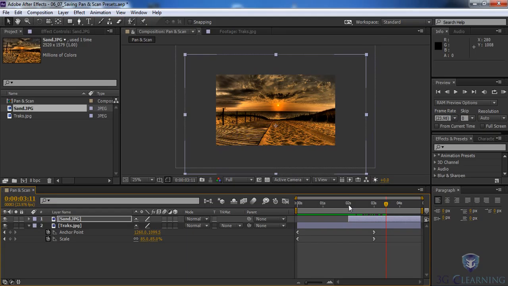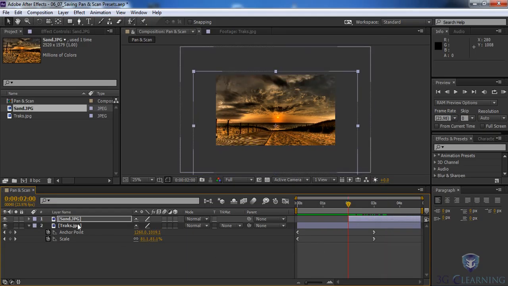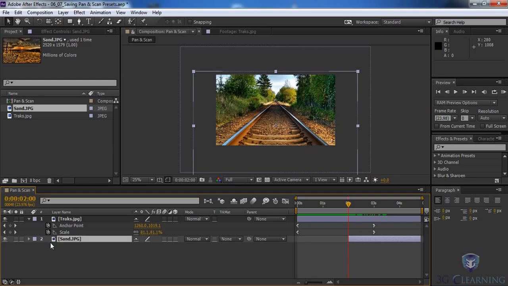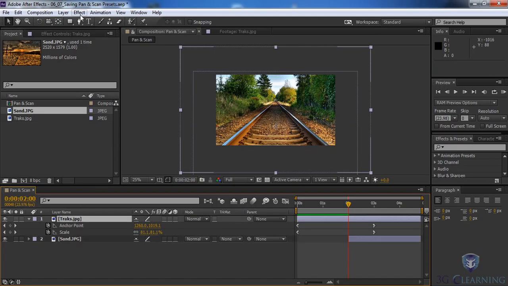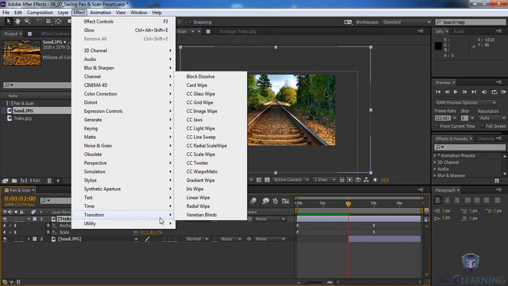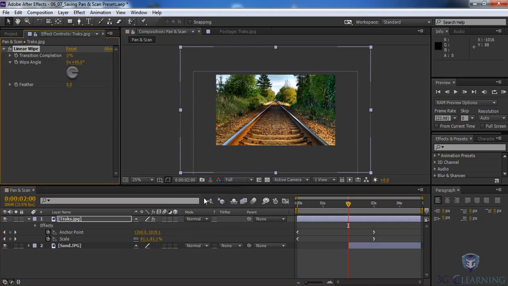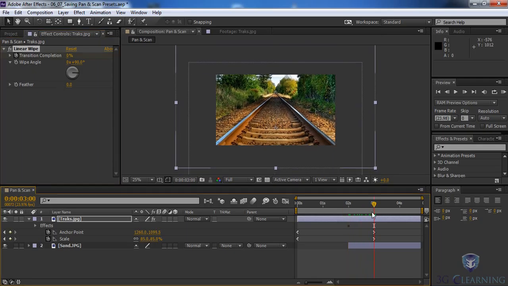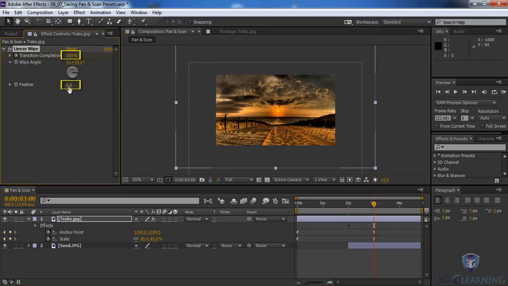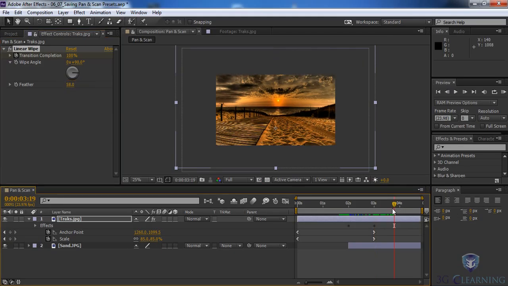Now, if you want to animate a transition from one image to the next, I'll move my sand image down in the layer hierarchy. So we'll transition from our tracks to our sand image. Go ahead and select the tracks. We can go to Effect, Transition, and let's just do a normal linear wipe. Let's keyframe the transition completion parameter, move to around 3 seconds, and then change that up to 100%. And just so it's not so jarring, I'll feather that transition. Now as we scrub through, we've got a transition from one to the next. So let's load up a RAM preview.